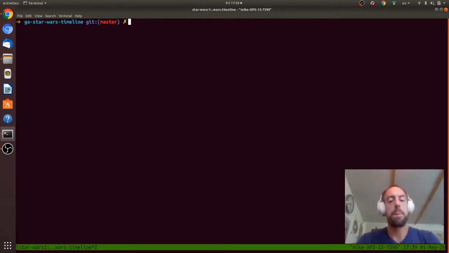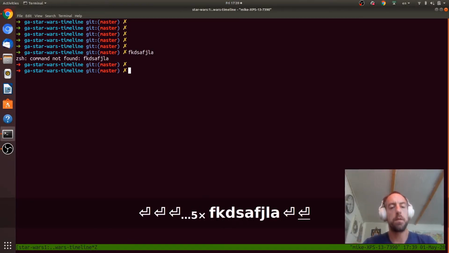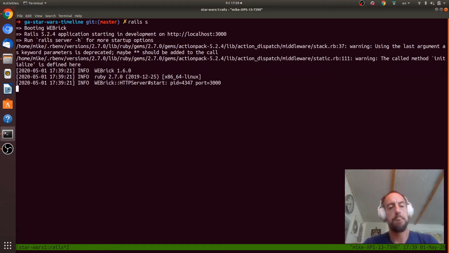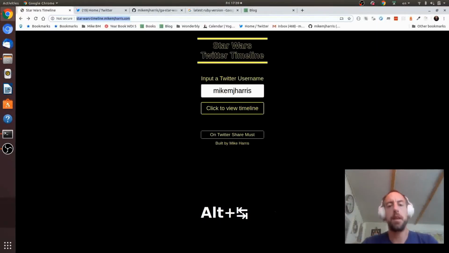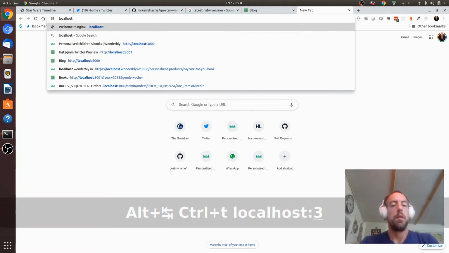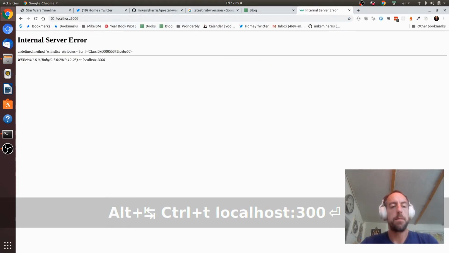Cool. Control L is a nice command just to clean the screen. So if I've got some stuff here, Control L just takes you up to the top. And let's do Rails S again. Okay, kind of seems to be running. Let's go and have a little look at localhost 3000 and see if our application is running.